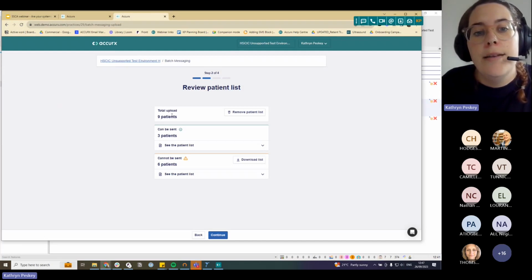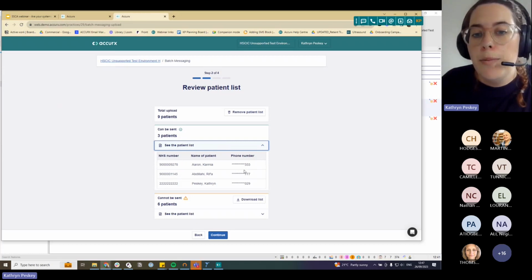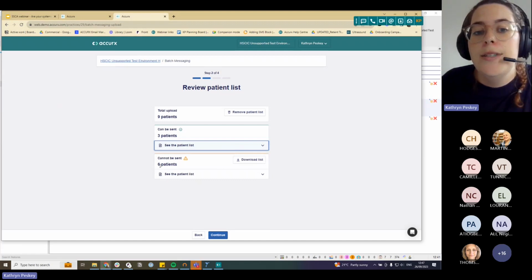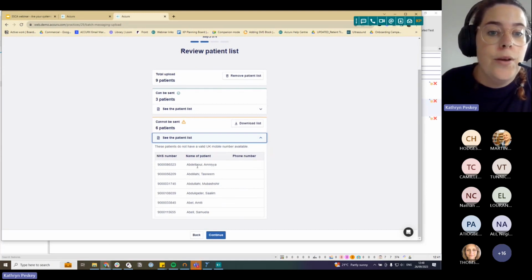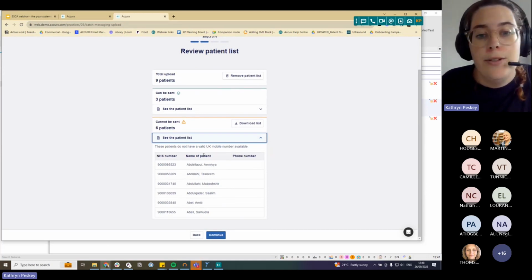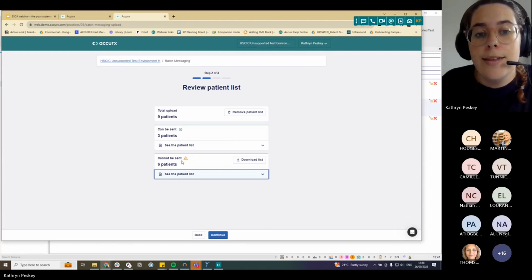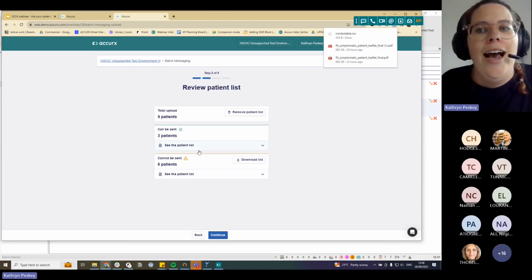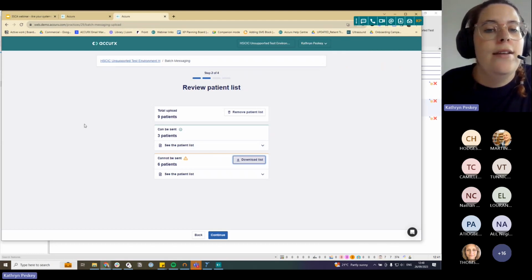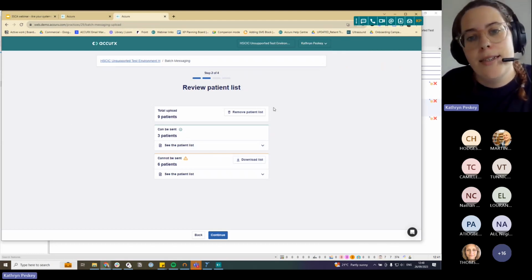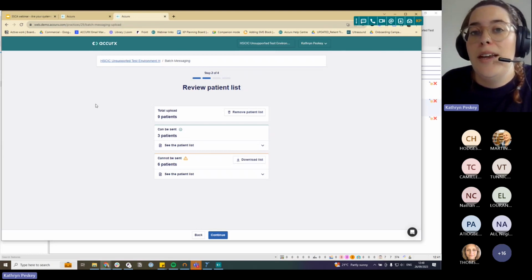So you can see there were 9 patients on that list. 3 patients automatically I can see have mobile numbers, so we can send the message to those. There were 6 patients on that list who don't have a phone number attached. So with all of these patients, we won't be able to send the message to them. So that's something to be aware of straight away. You can download this list just by clicking download list, and then you'll be able to see the details of those patients, and you can then either update their details and come back to this page, or you could send them communications a different way.